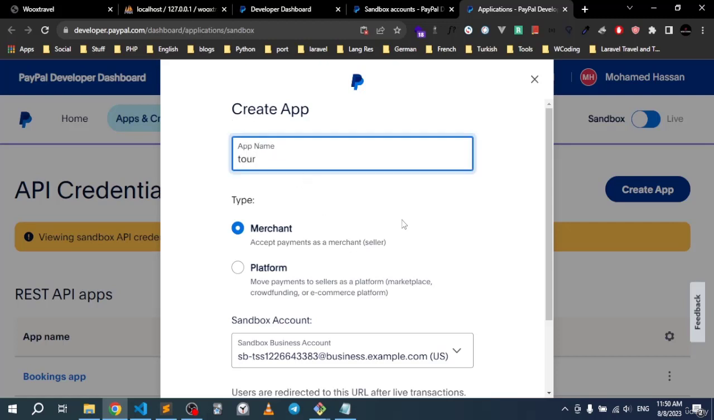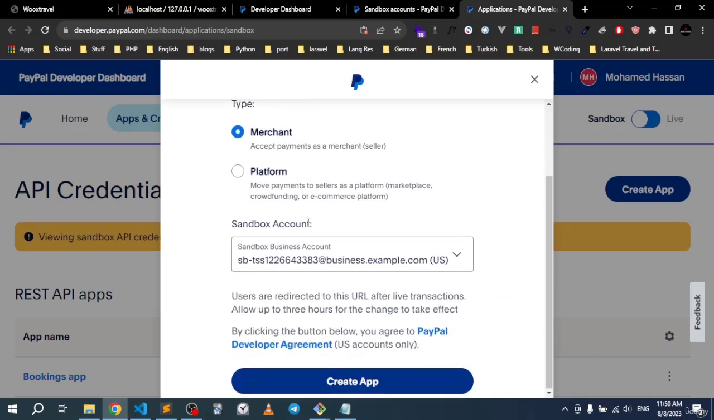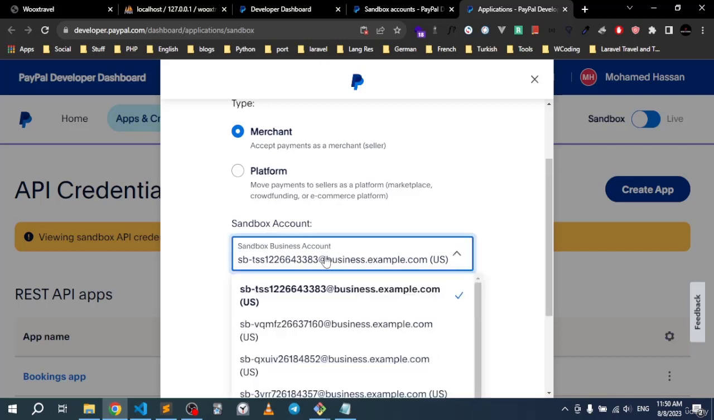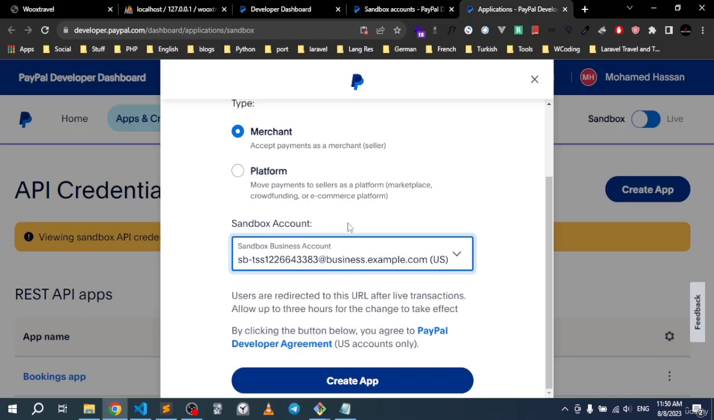Go ahead and choose any kind of name that you want, it doesn't matter. I will just call mine Taurus app. And the type I'm going to make merchant. And the sandbox account right here, we should hook this with our business account that we just created.